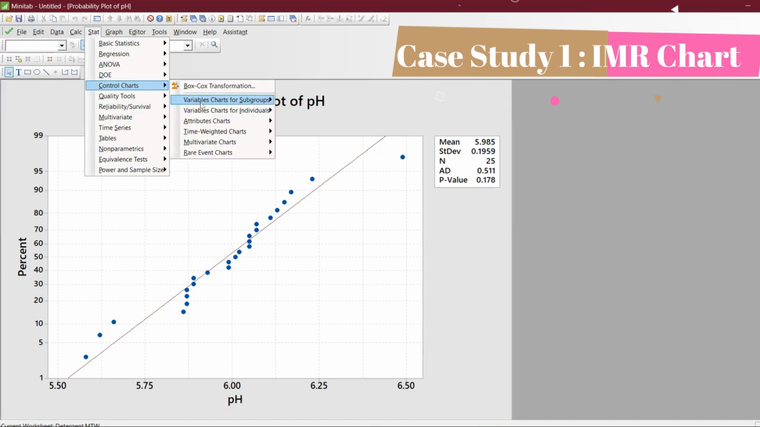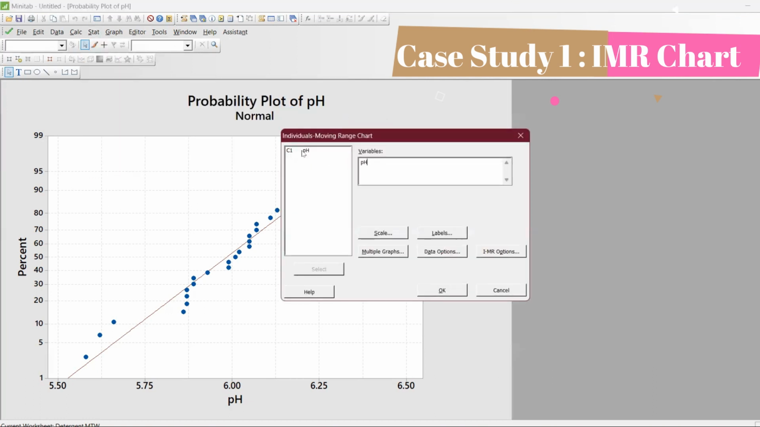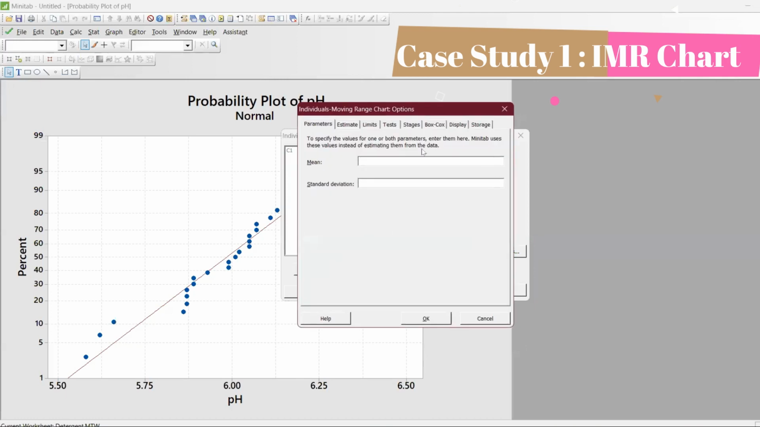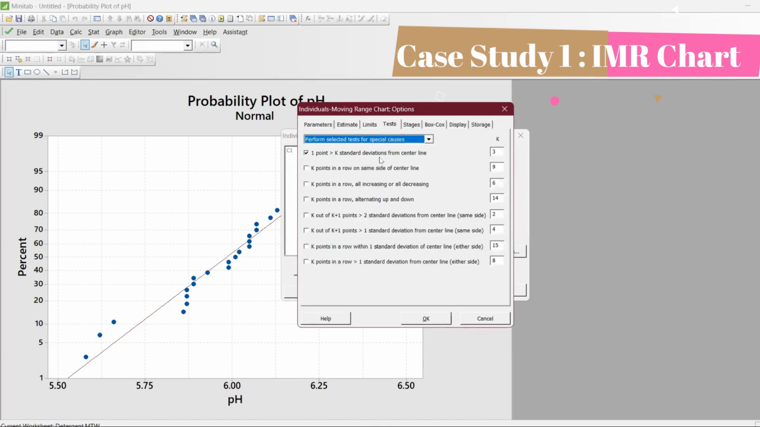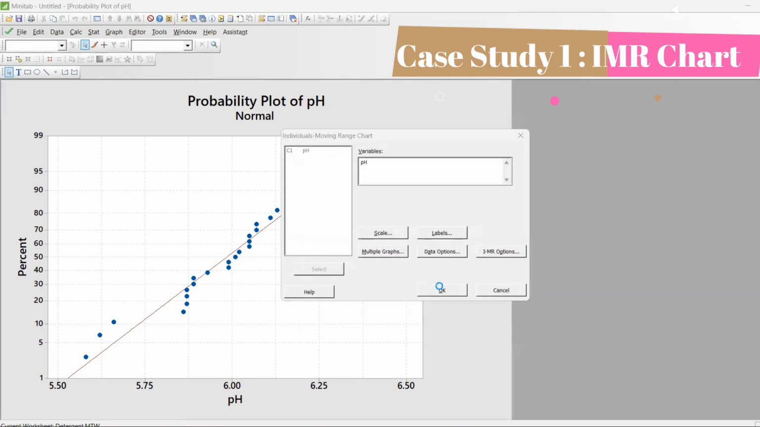So go to Stat, control chart, and then IMR. It monitors the mean and the variation of the moving range of a process when you have continuous data that are individual observations, not in subgroups. So you can just select this pH value. Always do all the tests, right? Not only one special cause, but perform all. As you know, for variable data we have 8 interpretation rules. So we are checking all of them. Give OK, give OK.